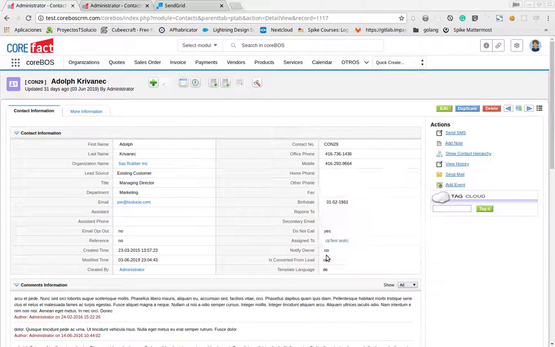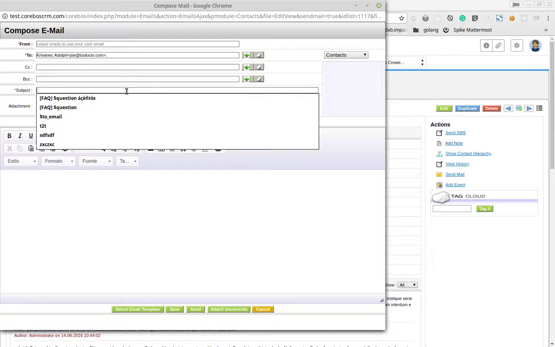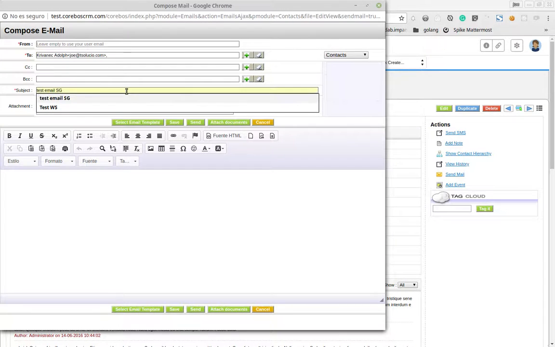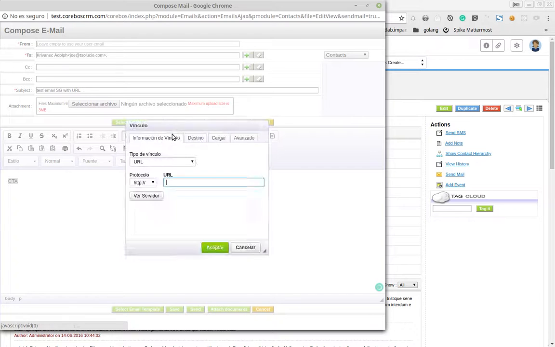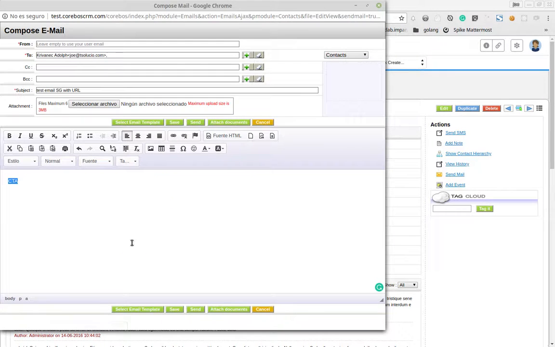This time, we're going to add a test email SendGrid. Test email SendGrid with URL. And I'm going to put a URL here. Call to action. And this is a link to coreBOS.org, HTTPS. Accept. Okay, this is a link. And we're going to send this one.